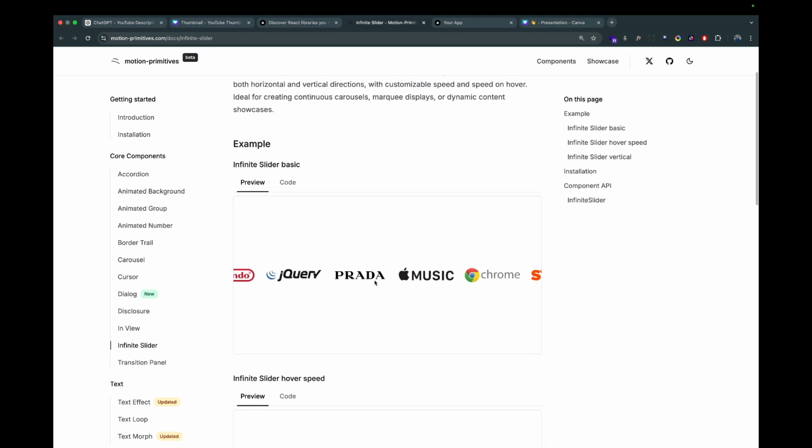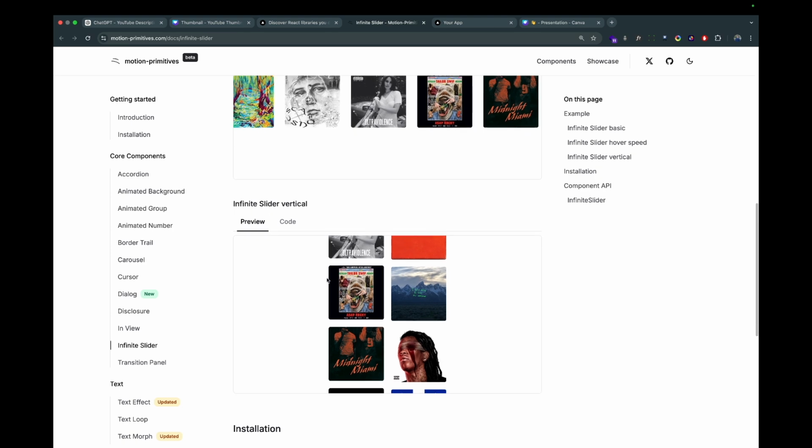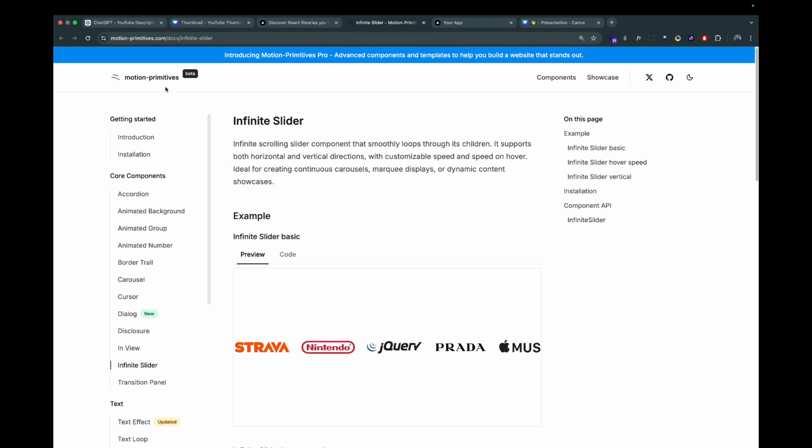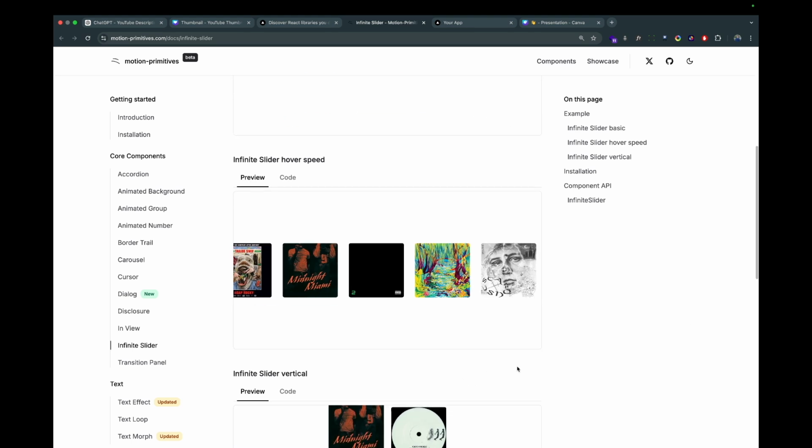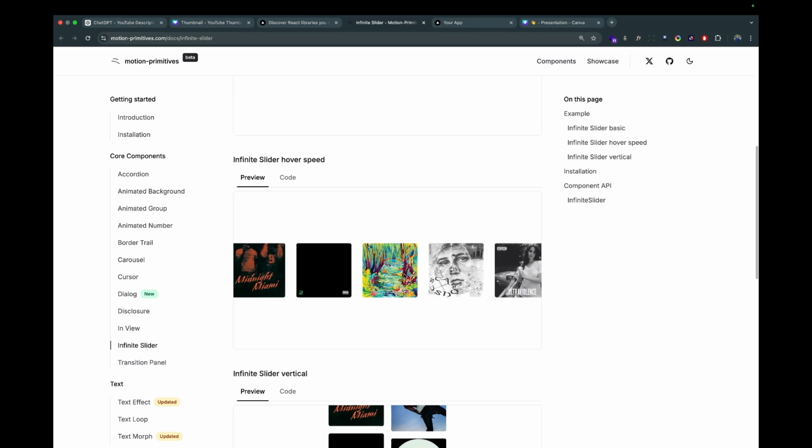Number 9, infinite slider. This one's pretty self-explanatory. It scrolls infinitely, horizontally or vertically. And this is from Motion Primitives. It's free to use. I've used it myself. And one thing that's really cool is that when you hover over, see, it slows down.